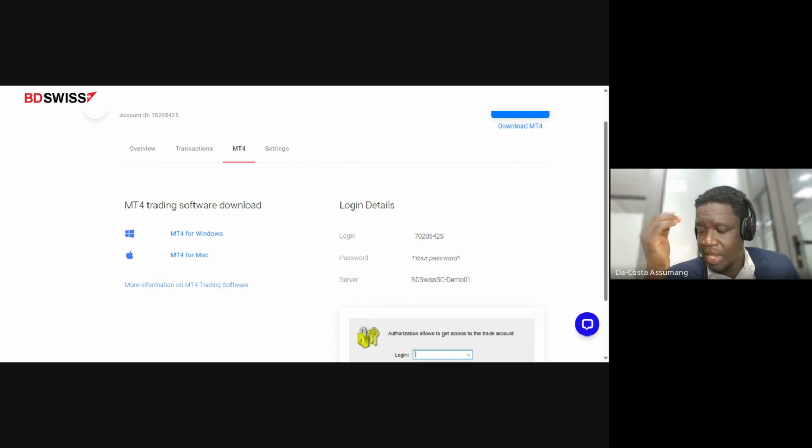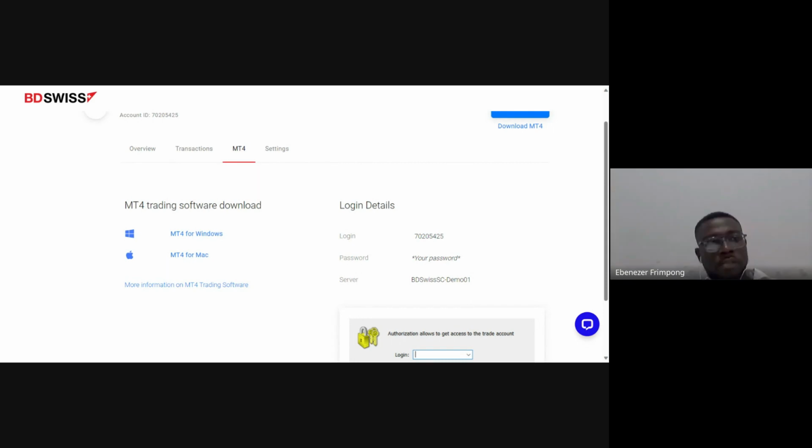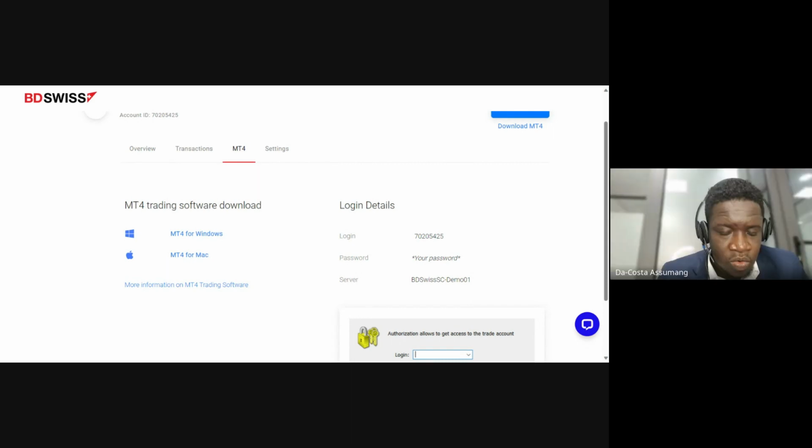Tap on it and retype 0.01. Please, have you all done that? Yes, I've changed it to 0.01. Okay. Now, what that number represents or means is it's called the lot size.